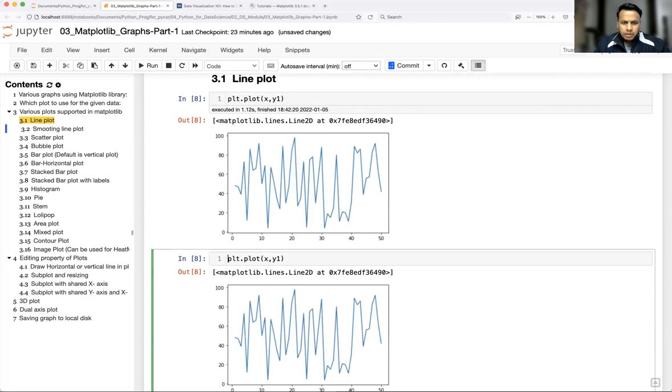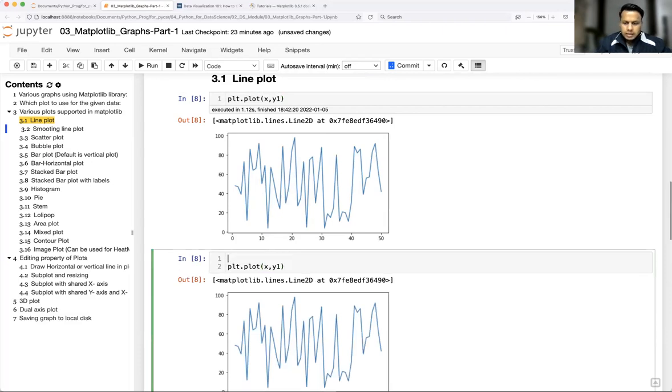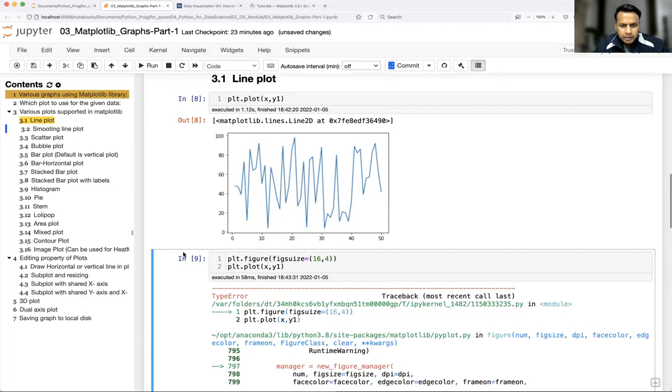I can enhance a couple of things here. So one is plt.figure. It is a function. Under this, we have an argument called figsize equal to, so just provide the resolution. I want 16 by 4. So 16 is your width and 4 is your height. Okay, so this will look better. Figsize.